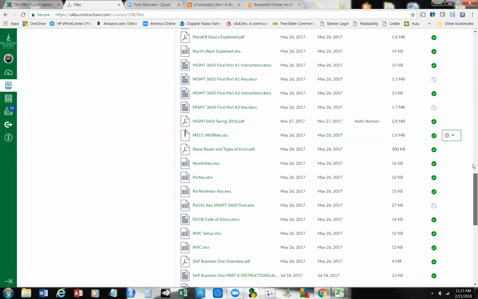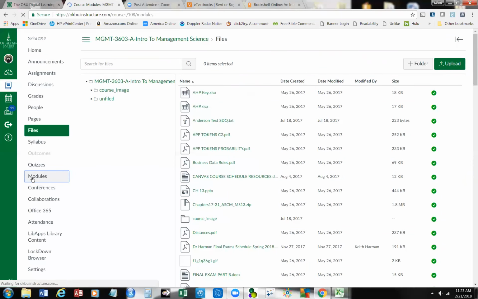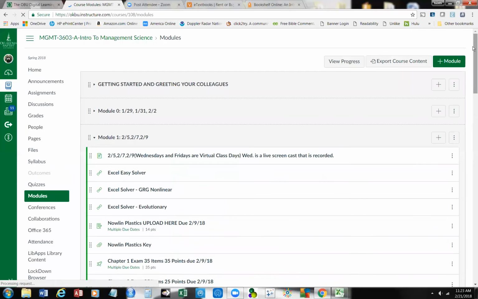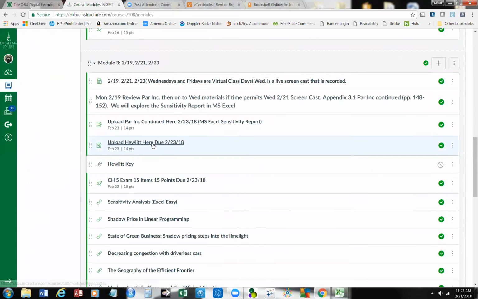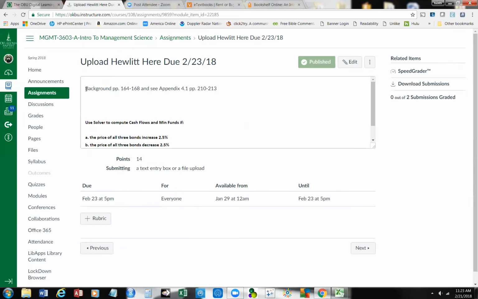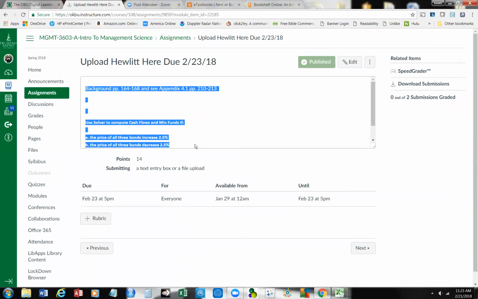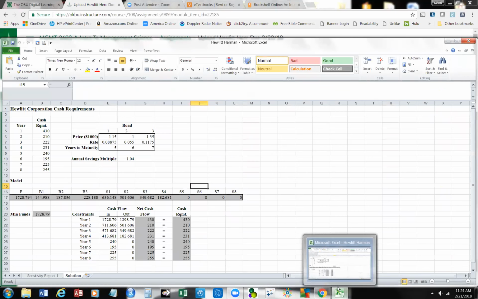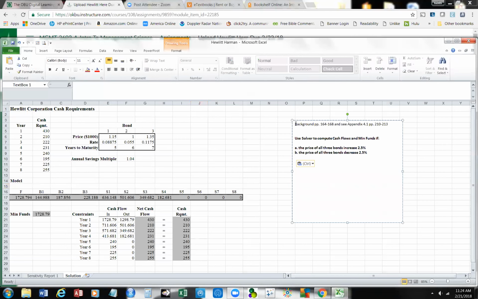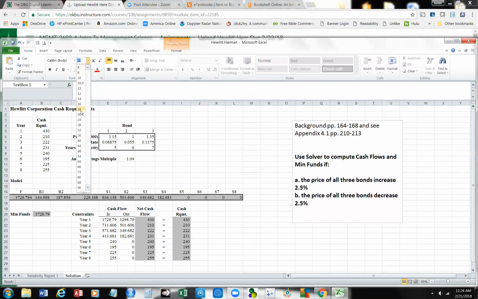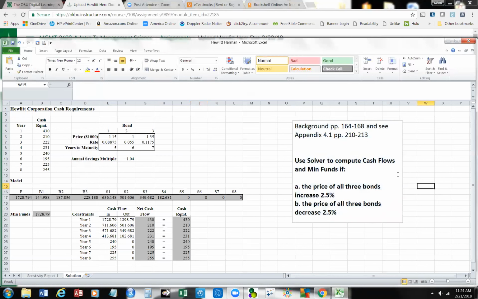I'm not going to go through the solution, but I am going to come up here into the module, and we'll come down here to this module. I'm going to click on Upload Hewlett here. And here is the prompt for this exercise, i.e., what I want you to read and do. Now I've copied it, and so I'm going to click Insert, text box, and I'll make that a bigger font so it's easier to read. I can even take it up to 20. And so I said, here you have to read some background material, pages 164 to 168. And then see Appendix 4.1, pages 210 to 213.